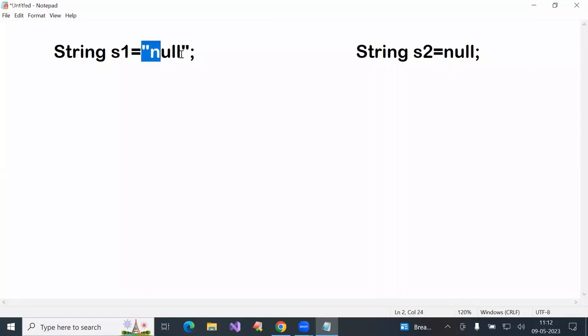Here, what is this null? What is this null? String literal. This null is object literal. It is string literal. It is object literal. Every string literal itself is an object of the String class.